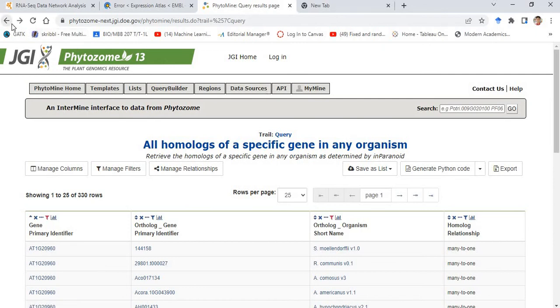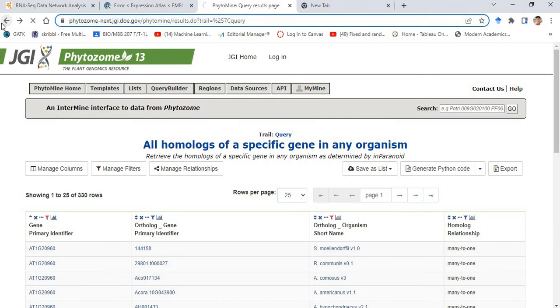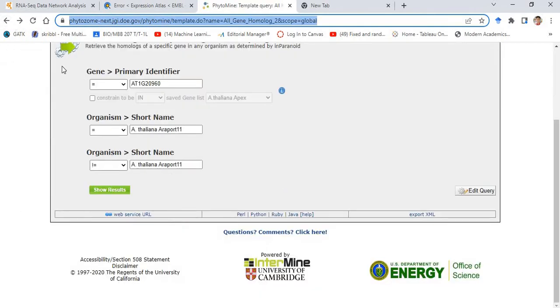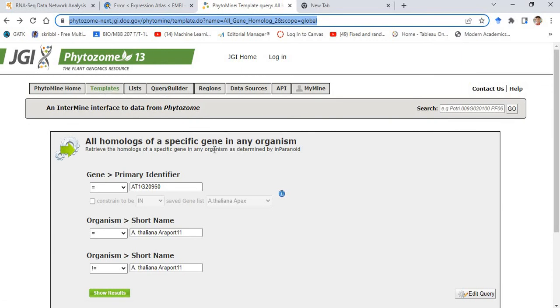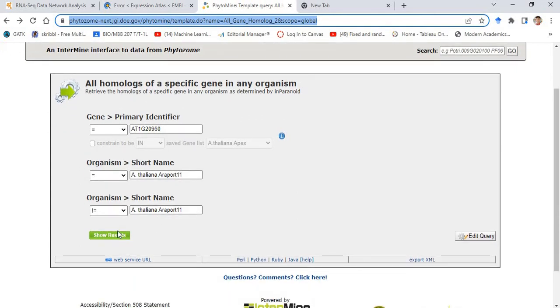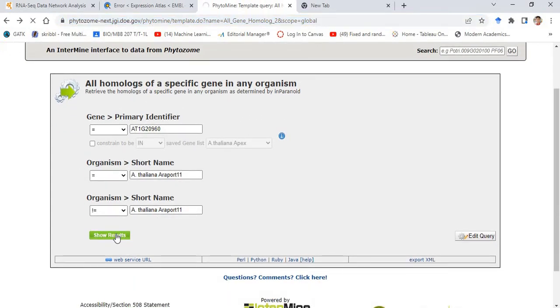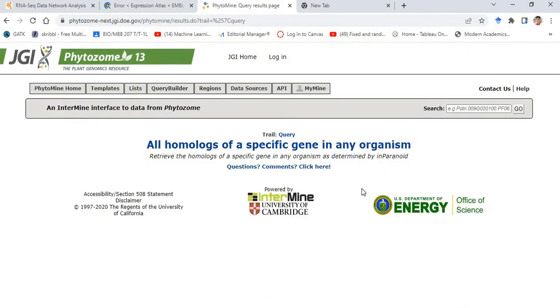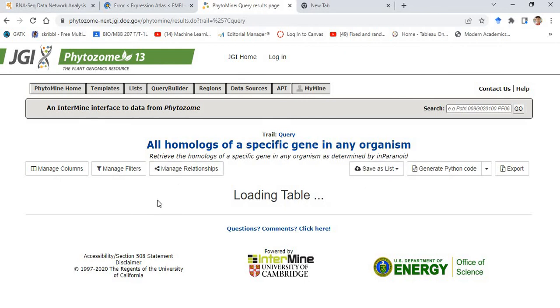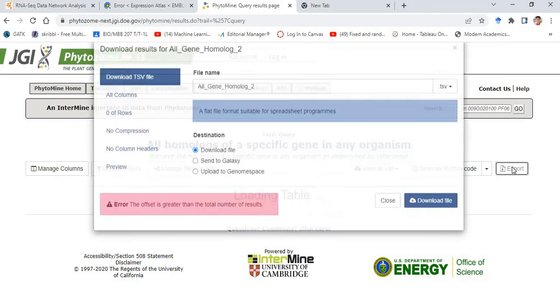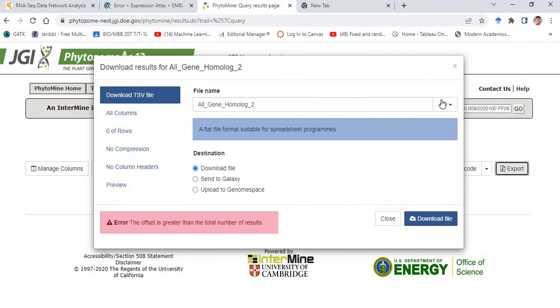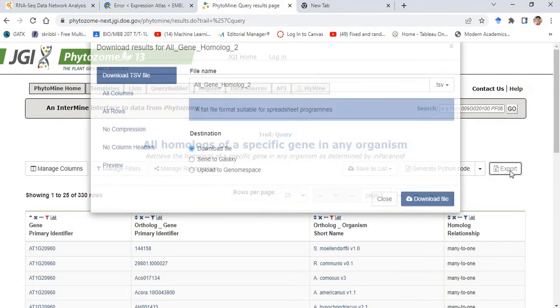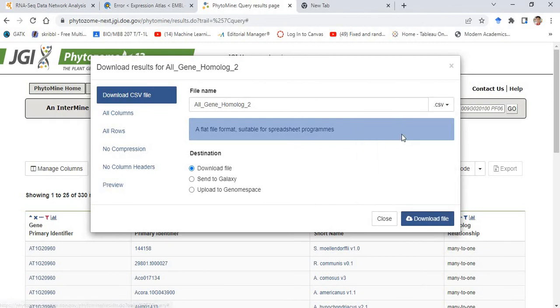So if you would just visit this website, you can go to the all homologs of a specific gene in an organism, then show results, then it will show you the results. Then after that, you can download the whole file. So here, export, download. We're gonna use that CSV file. Then download file and close it.